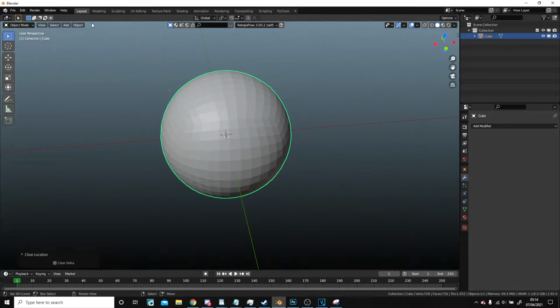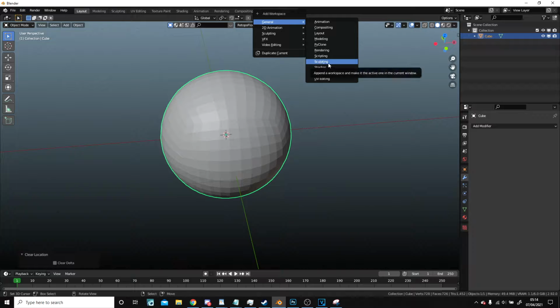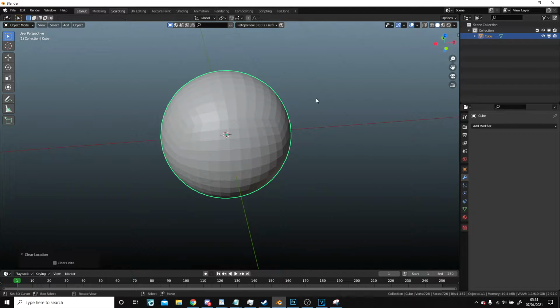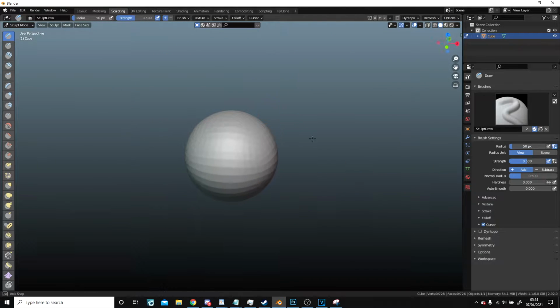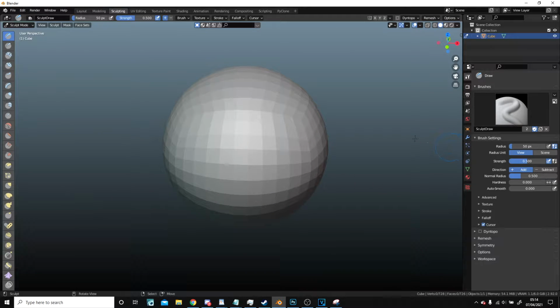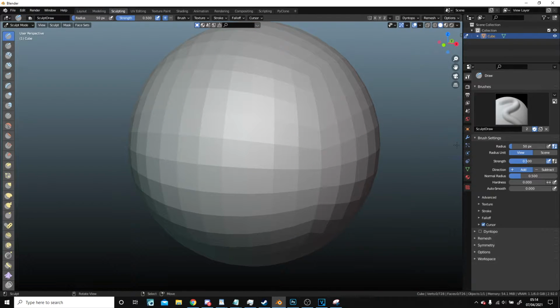Now, we're going to go on the top bar up here, and we're going to go to Sculpting. If you don't have it, you can press the plus button, General, and then go down to Sculpting there. But I do. So for the basis of sculpting, we start off with this shape here.